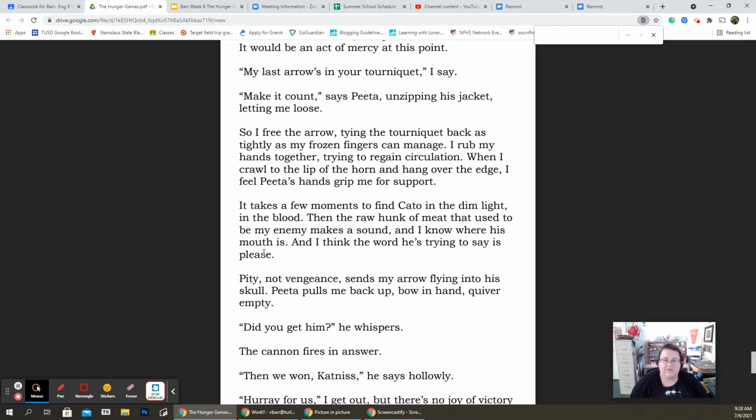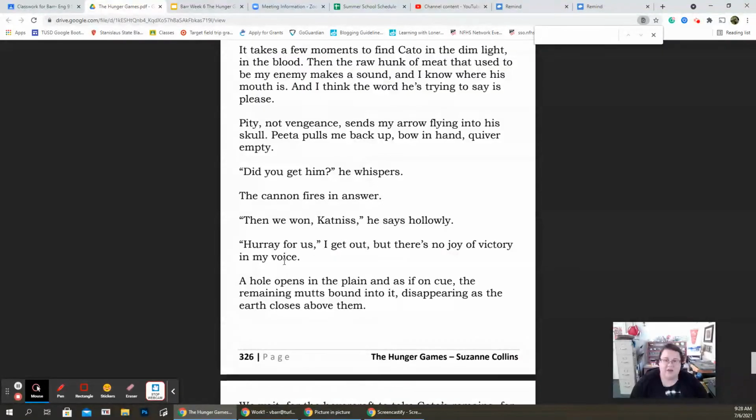It takes a few moments to find Cato in the dim light, in the blood. When the raw hunk of meat that used to be my enemy makes a sound, I know where his mouth is, and I can think the word he's trying to say is "please." Pity, not vengeance, sends the arrow flying into his skull. Peeta pulls me back, the bow in hand, quiver empty. "Did you get him?" he whispers.